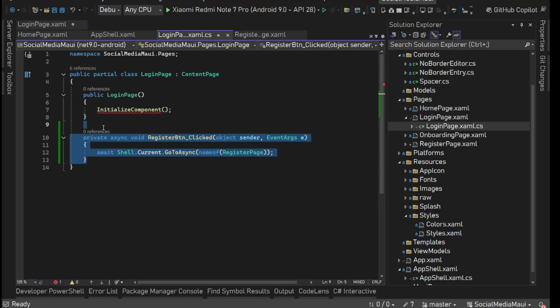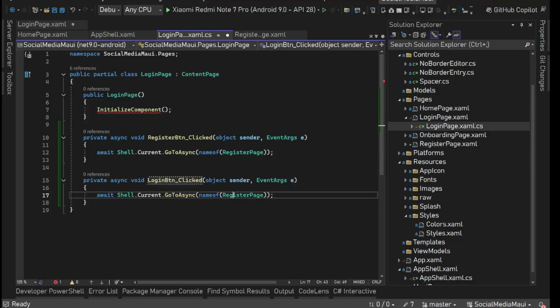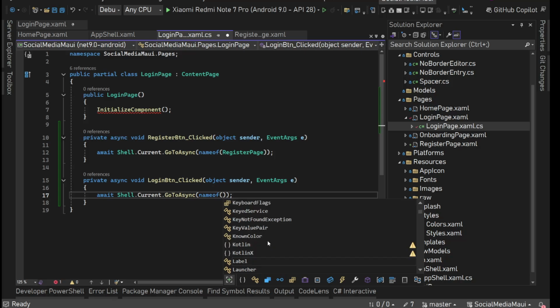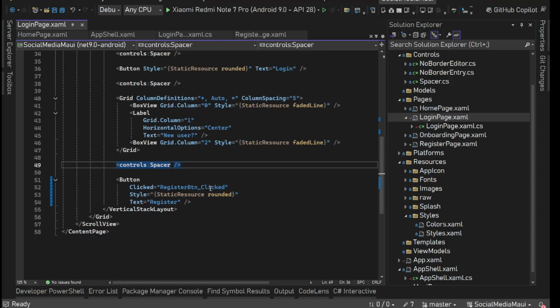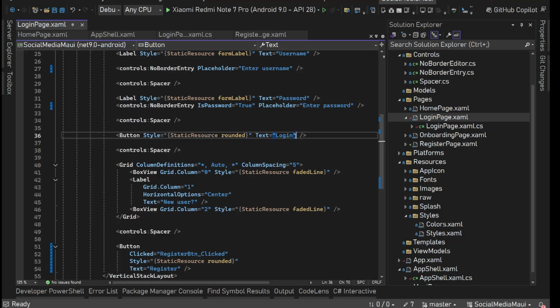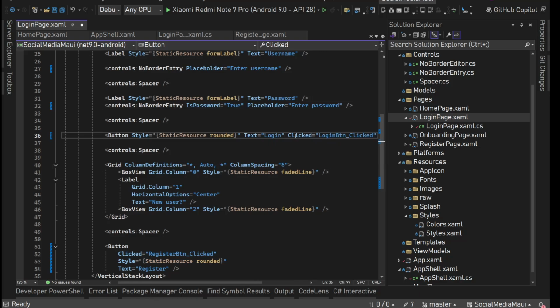I'm simply going to duplicate this event and I'll say login button click, and here I'll say name of home page. But this is not an internal route. This is root level global route. For this we'll say double slash then name of home page. Now let's use this on the login button's click. So this is login. Here we'll say clicked, and I wanted to use login button click. Save everything.